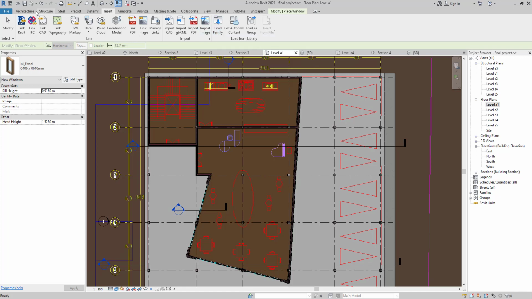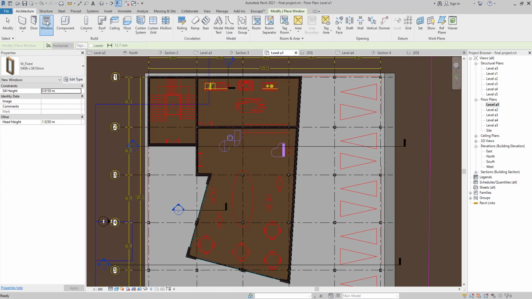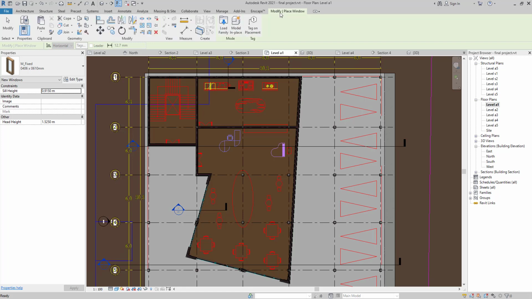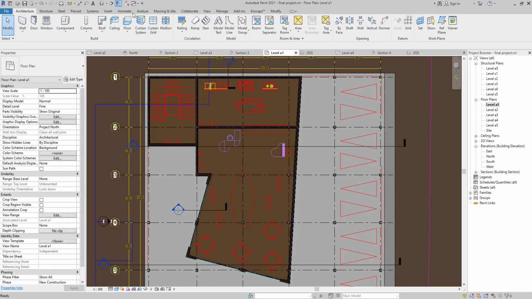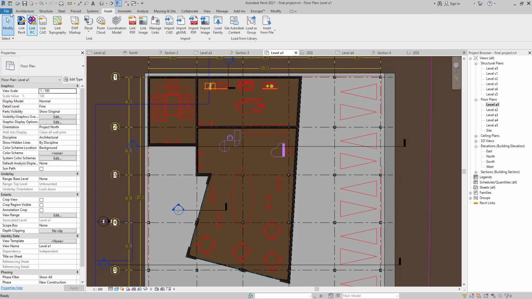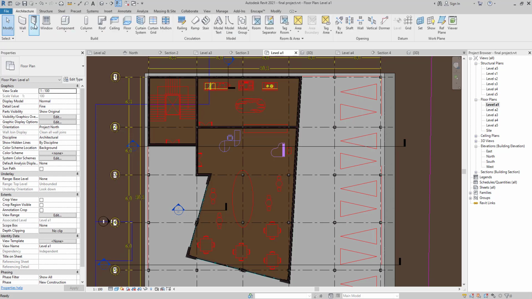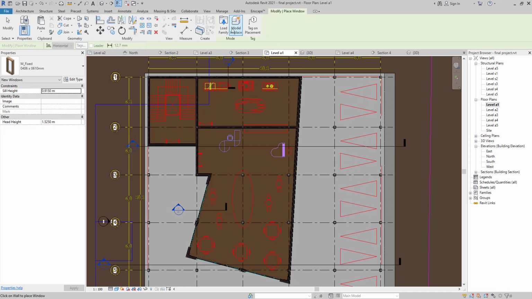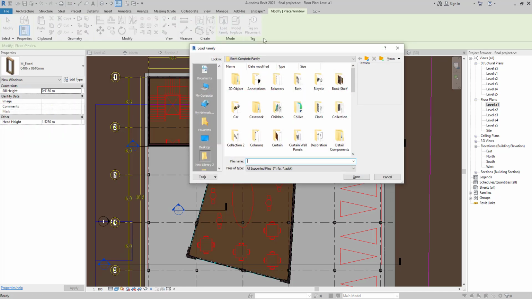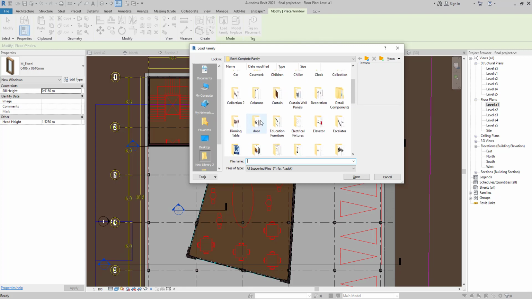So you need to go to the architecture window, and after that go to the modifier and load your window from the category of your window. Otherwise, if you just go simply insert load family, it's not going to work for window, for example, or for door and so on. So we are going to window load family because I want to use a different window, and here I'm gonna use my own collection.